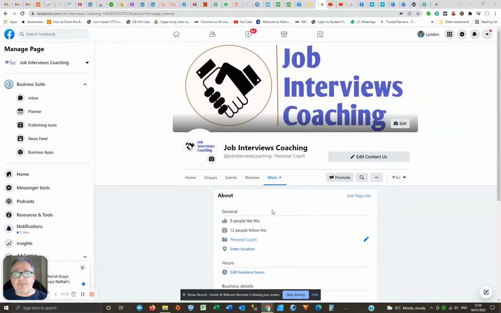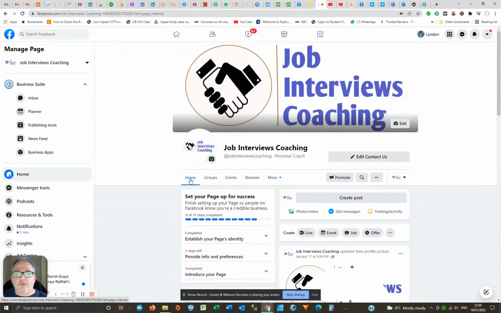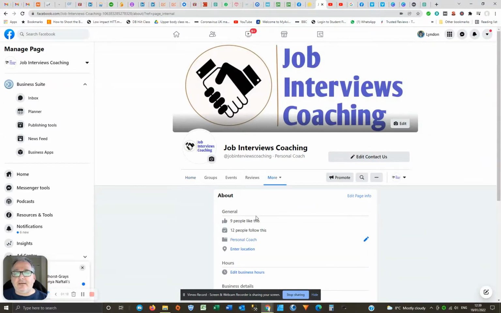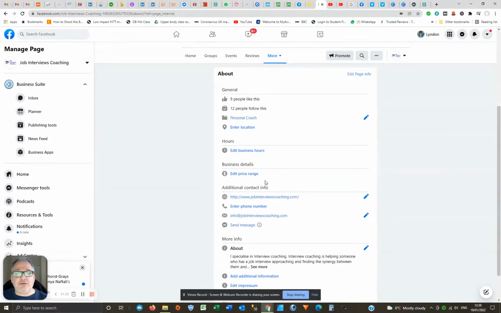Just follow these steps. So the first step is on your home page, your page, you'll see these tabs here. So if you go into home here, you'll probably see that. You'll need to go across to more, go into about, click on that. Now you have to change the username.